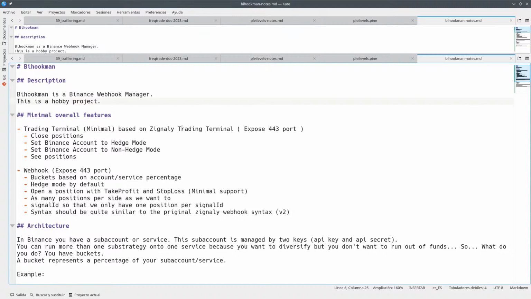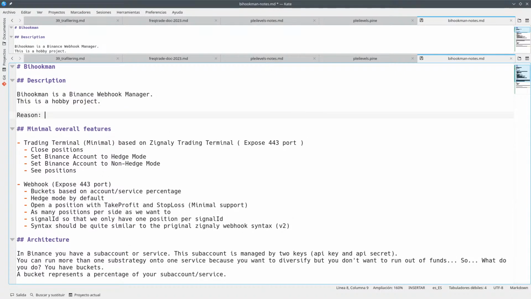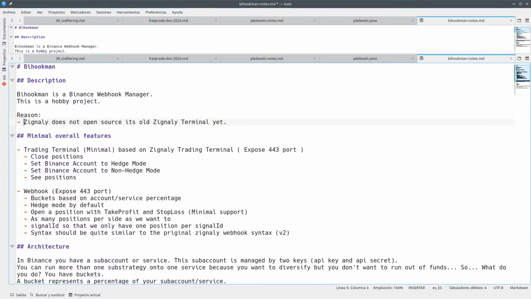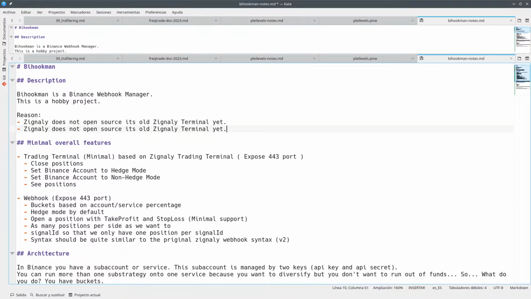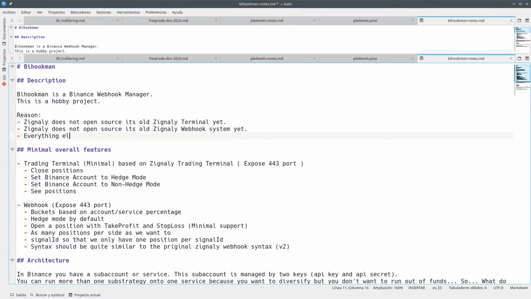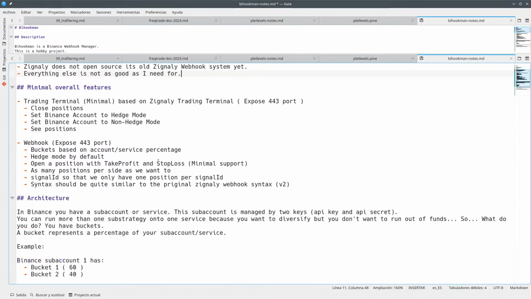Description. This is a heavy project. Reason: Signally is not open source. It's the old Signally terminal yet. And Signally is not open source. It's the old Signally webhook system yet. Everything else is not as good as I need.